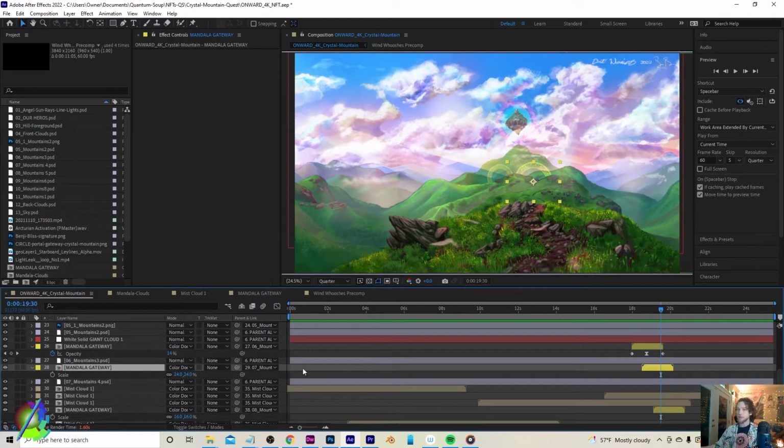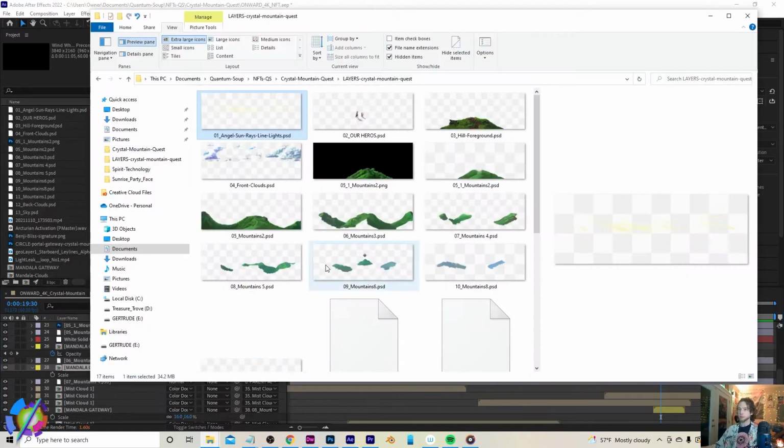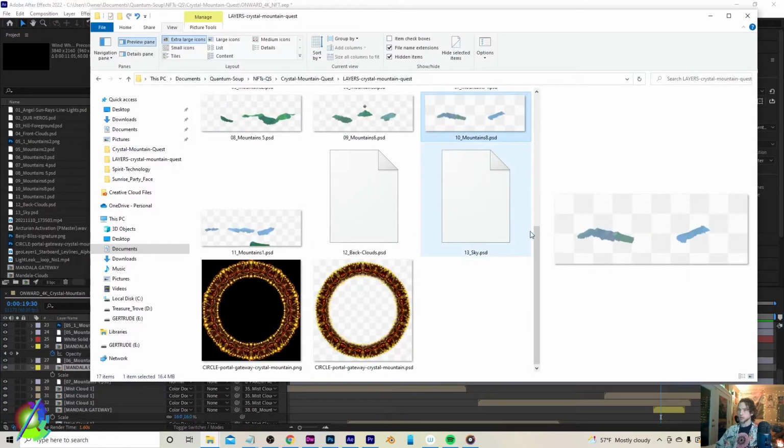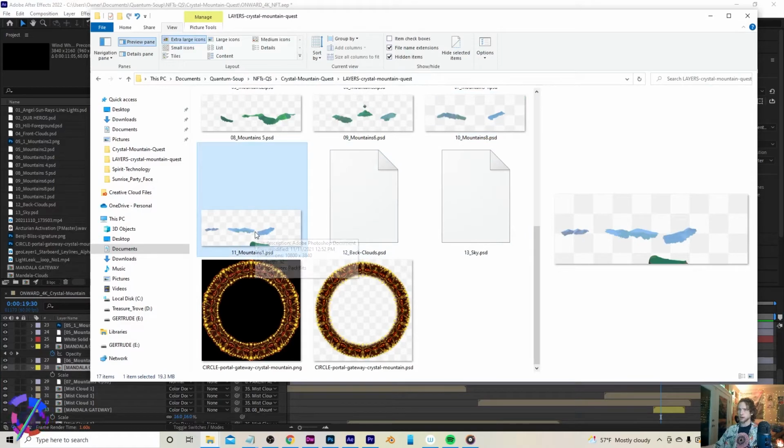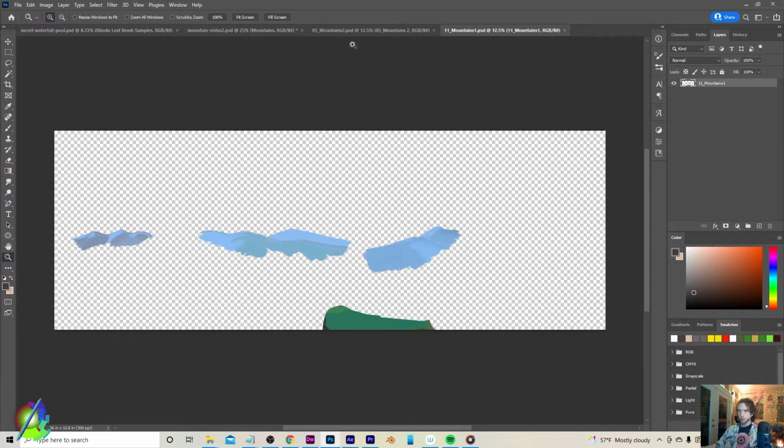And I automatically added the atmospheric perspective to each of these layers. Like you can see in the further back layers, they are very, very blue.